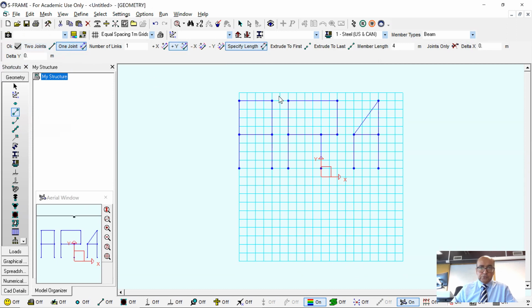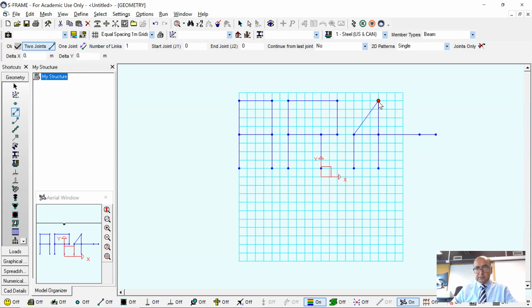I will define one joint, and this time I want to go in positive X direction, and that's going to be my 5. And then again, I want to go into positive X direction, and this time I will have 2, and I will connect these 2 members with 2 joints again. So 2 joints and click here. In that way, I have defined these elements.